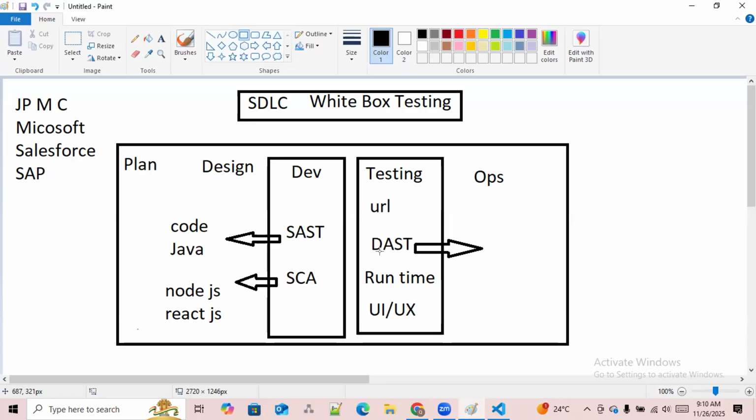Like after the testing, dynamically values will change, right? For that we need security.